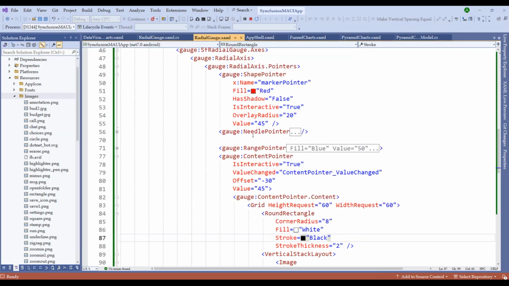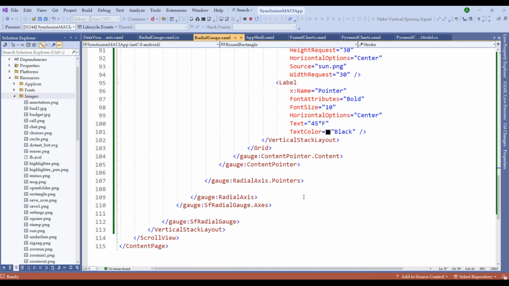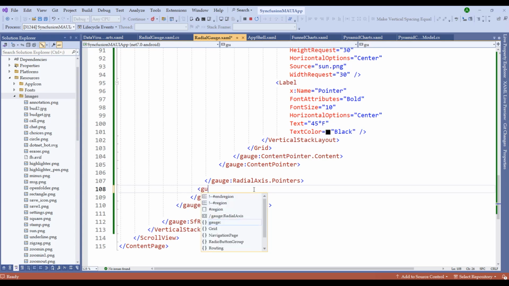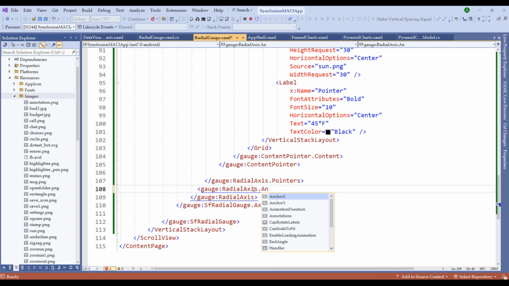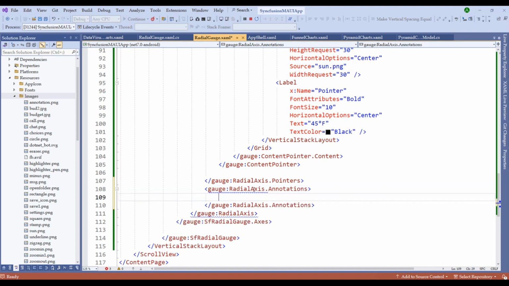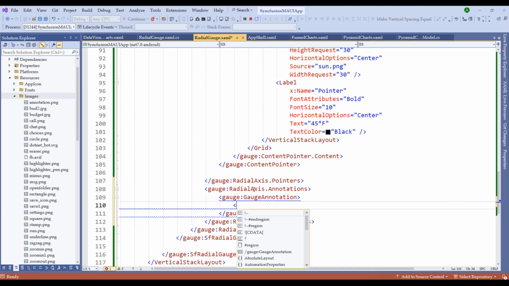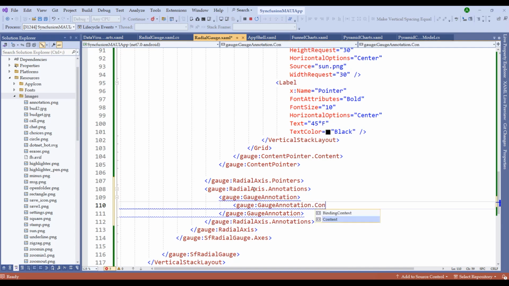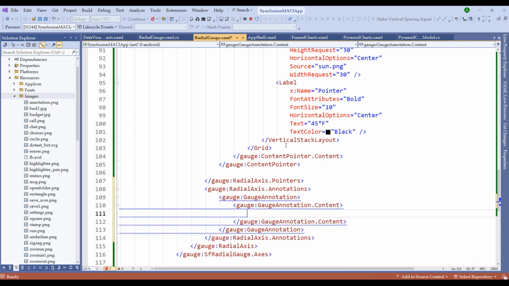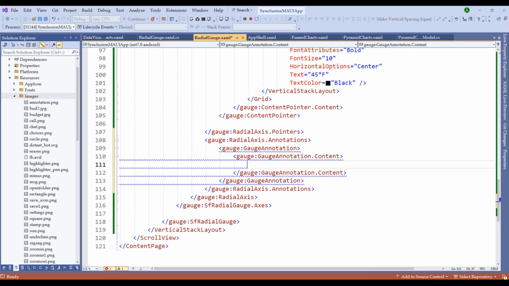Let me switch back to the code and start creating the annotations. Right after the pointers, let me create the annotations within the radial axis. So let's say gauge radial axis dot, instead of pointers we should choose annotations. Within the annotations we would say gauge dot gauge annotations, and within the annotations we will define our own custom content. We would say gauge annotation dot content. This is the place where we will define our custom content, or we will create our own label.